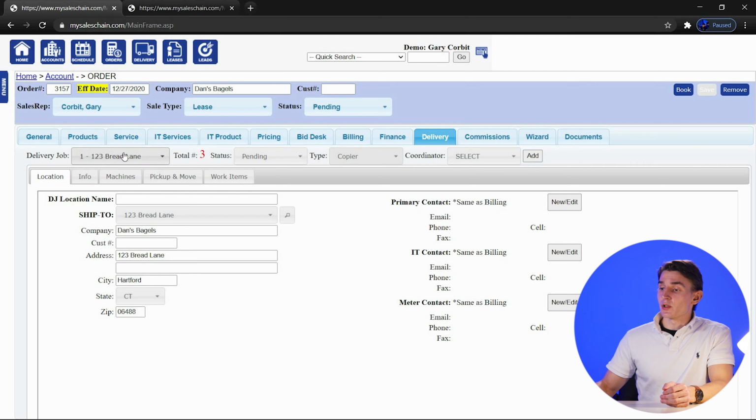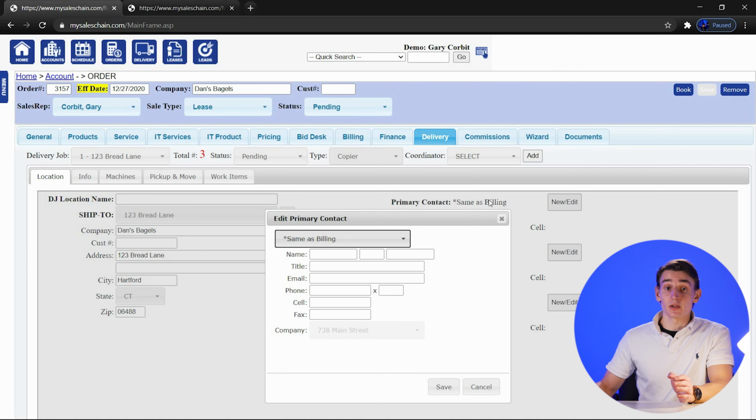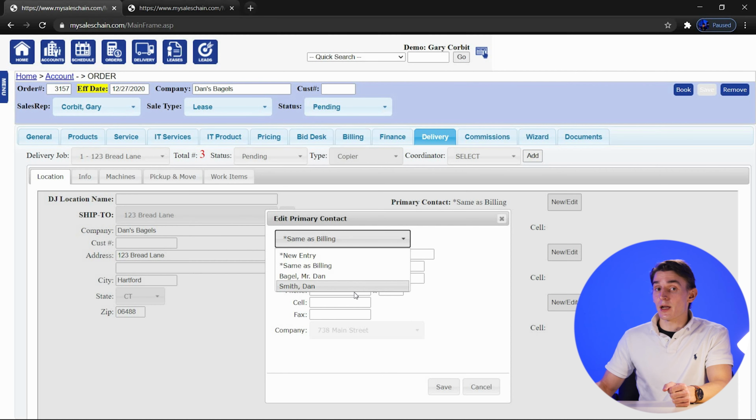For now, let's use this Bread Lane headquarters address of Dan's Bagels here, and under primary contact, I'm going to hit Edit. By default, these contacts will be the same as the billing contact. Using this drop-down at the top here, I can see 2 contacts that we have associated with the Dan's Bagels account. So for our primary contact at the headquarters of Dan's Bagels, I'm going to select Mr. Dan Bagel himself as our primary contact.